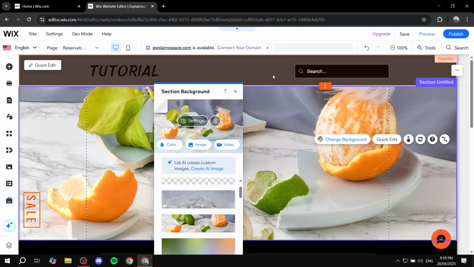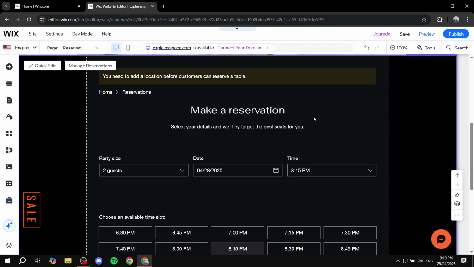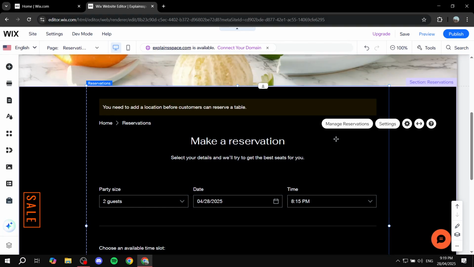What's very important in this page is actually the section itself, which has the reservations in it, which is called reservations. And you can feel free to add it again from here if you don't see it. But you should be able to see this.